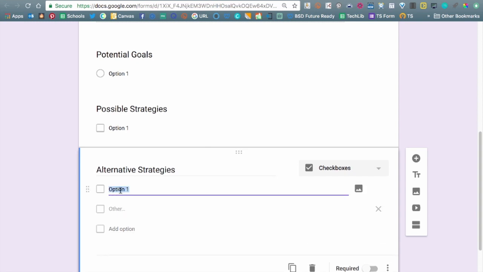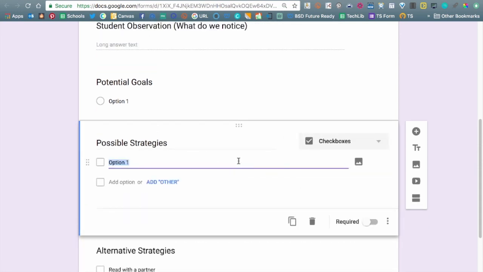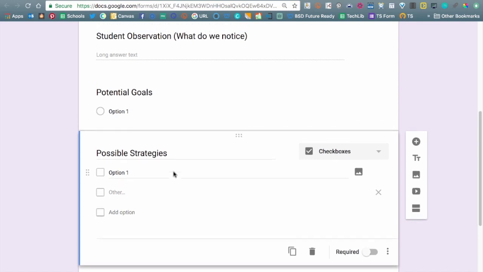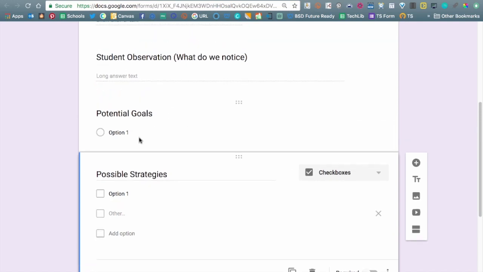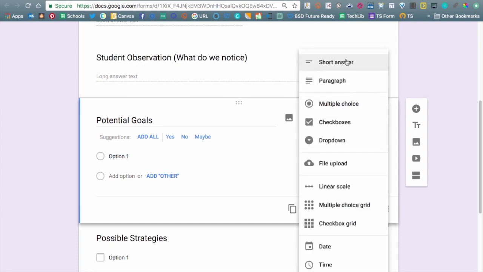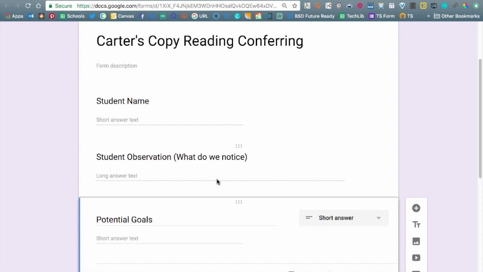So alternative strategies could be read with a partner. I don't know, this is a reading conferring one, so you can fill in whatever. Same with Possible Strategies. I think I probably want to leave it as a checkbox and maybe also add an Other here and fill this in as I need it. In terms of Potential Goals, I don't know, maybe this could be a short answer. And again, you can come back and change these as needed.